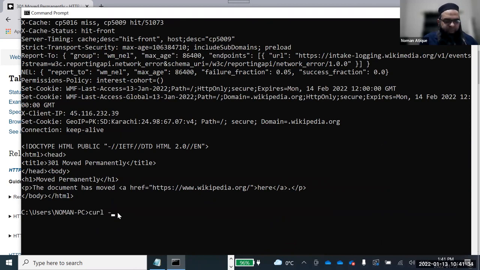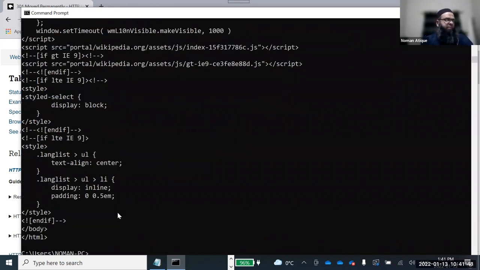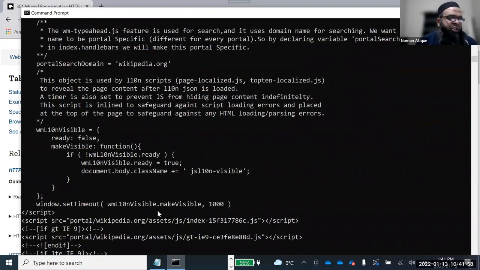Curl --include HTTPS for www.wikipedia.org. Press enter. Can anyone tell me what I have received now? For your information, now I have received the complete Wikipedia HTML page.